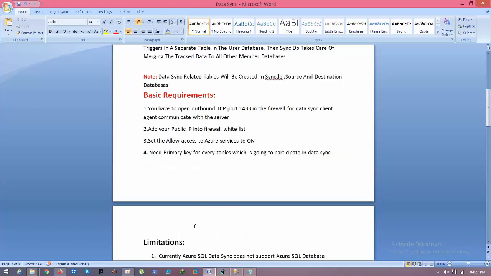Before configuring, there are some basic requirements for error-free troubleshooting. You have to open outbound TCP port 1433 in the firewall. Why? Because we are installing a Data Sync client agent on this machine, and it has to communicate with the SQL Server hosted in Azure, so port 1433 must be enabled in our firewall. You also have to add your public IP to the SQL Server firewall whitelist. And the best approach is to set Allow access to Azure services to On.